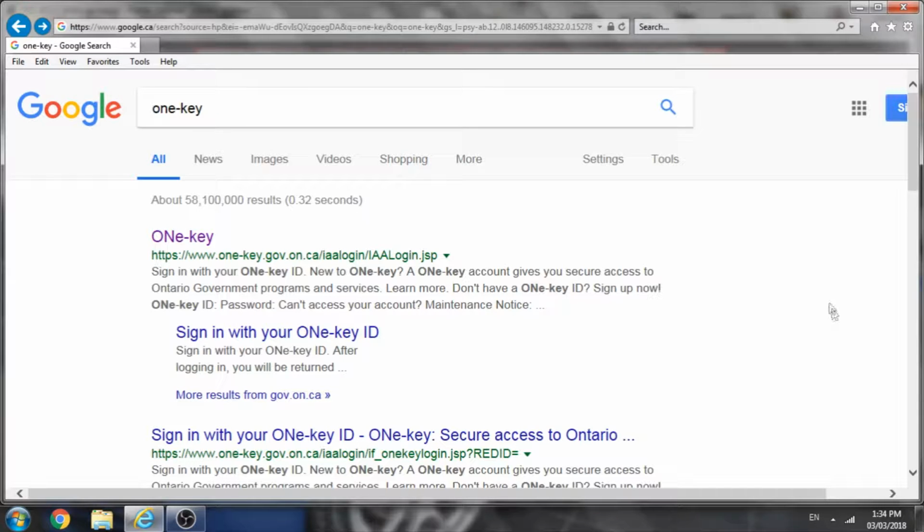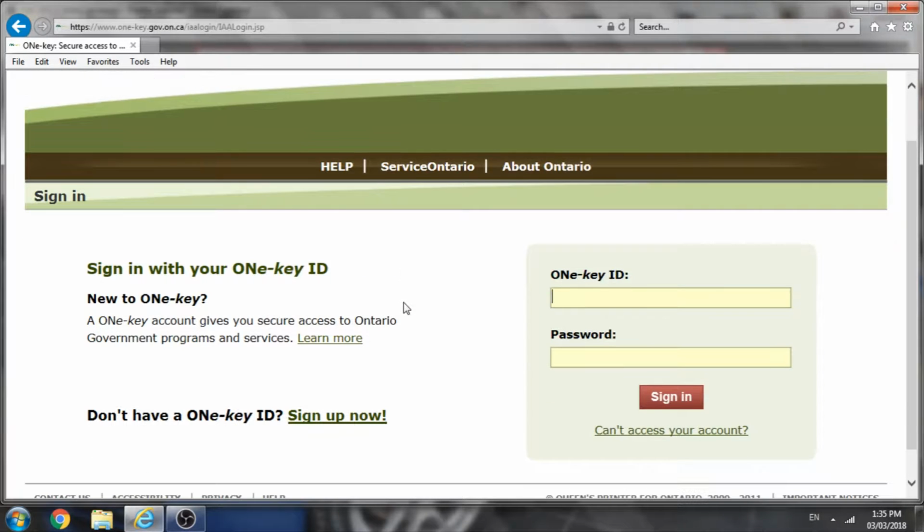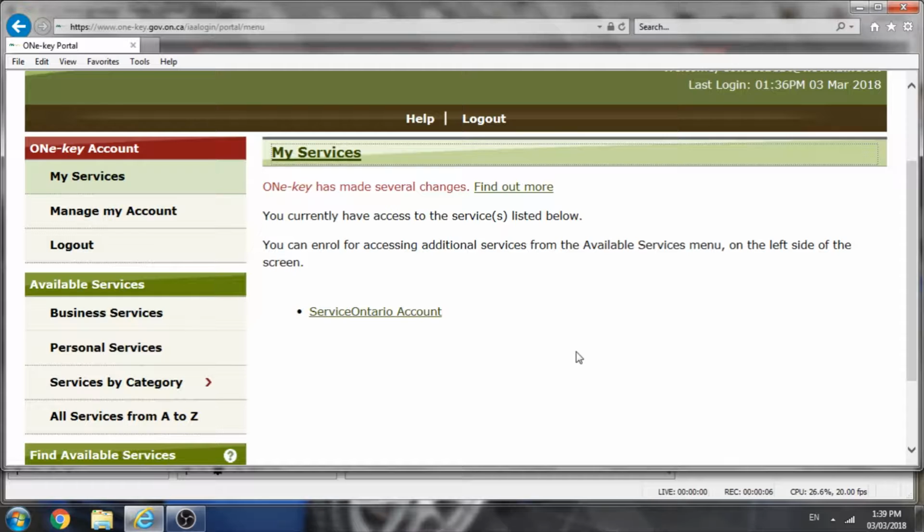So the first thing that we need to do is simply type one key into whatever search engine you like to use. Access one key, and there you have the provincial one key site. All you need to do is sign in with a one key ID, which is simple and easy to set up, and also include your password. So once you've accessed one key, you need to get into your account.